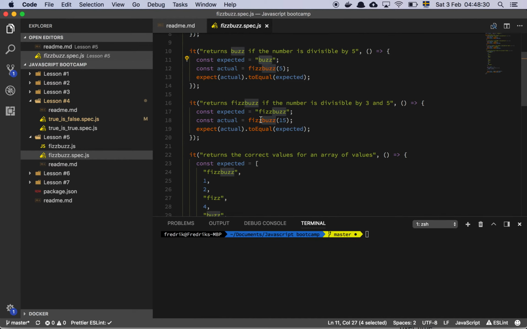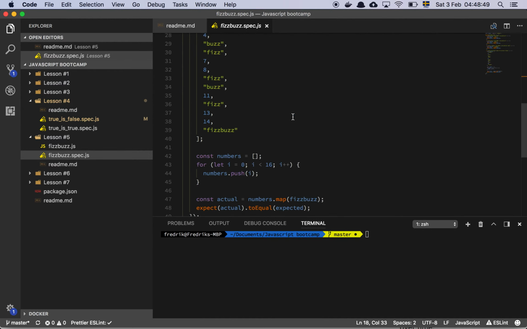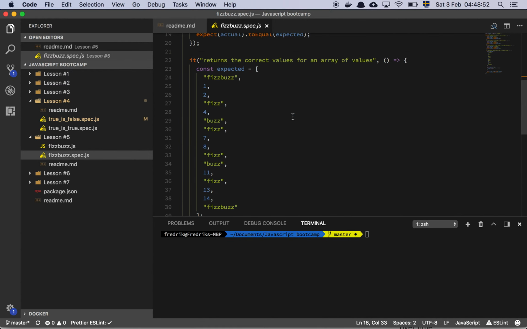And let's have a look here. It returns FizzBuzz if the number is divisible by 3 and 5. So I give it 15, and I expect it to return FizzBuzz. Okay, simple enough. And this last test here is a little bit bigger.